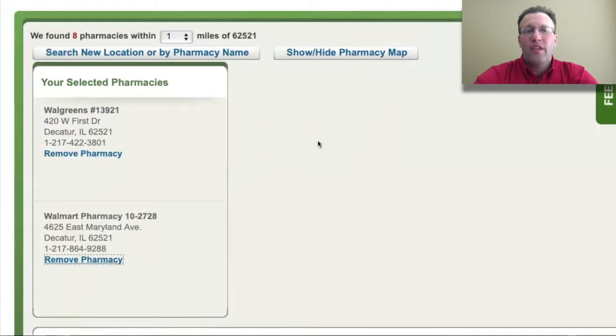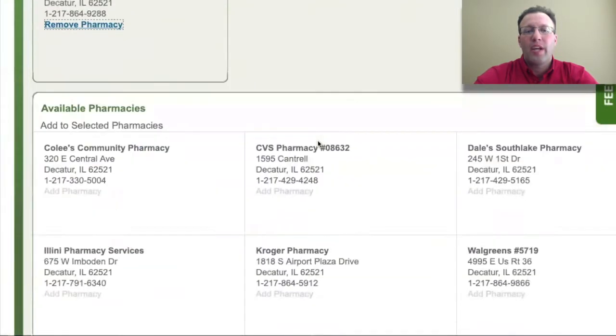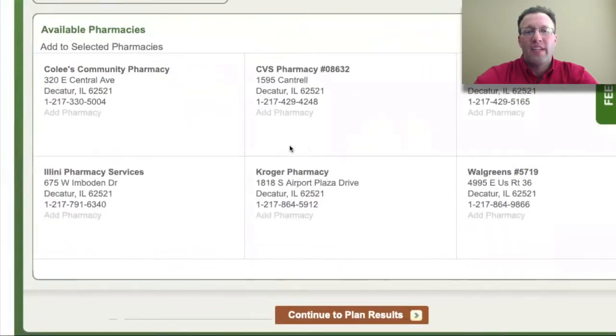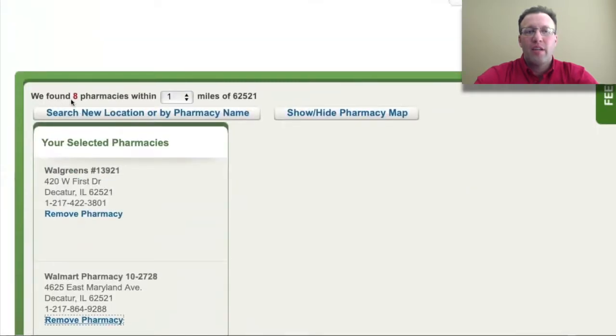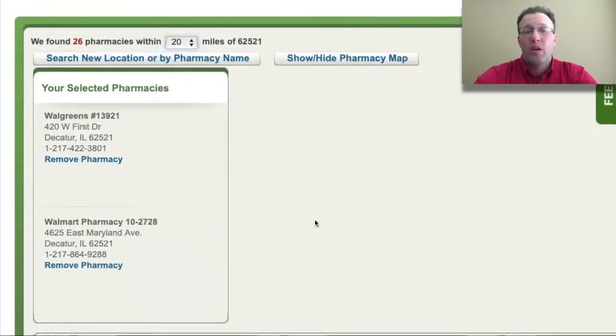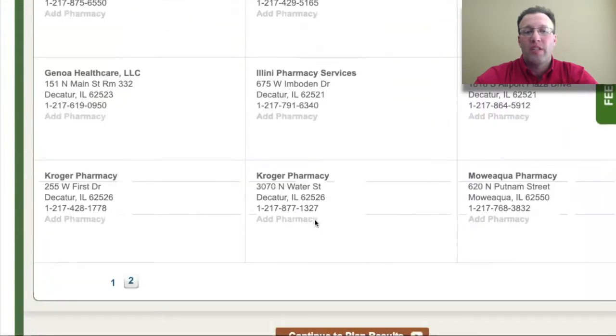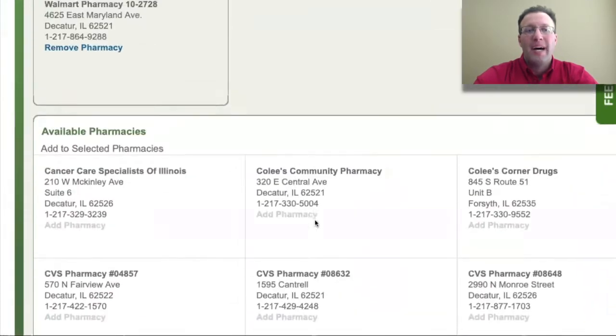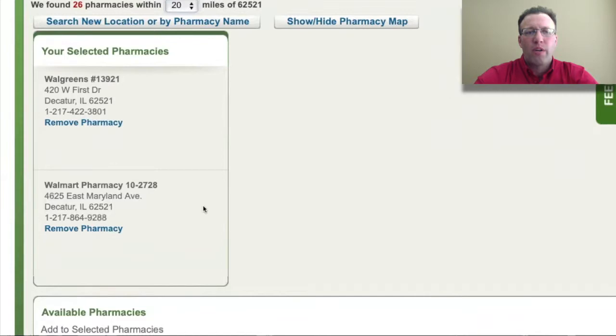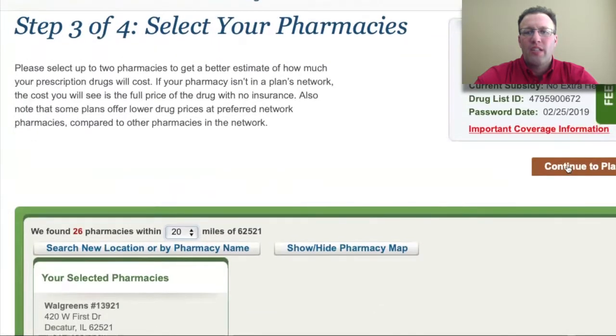And let's just say that your pharmacy is not showing up on this list. You can broaden your search right here and say that we found 8 pharmacies within a mile of my zip code. I can broaden that search and say that I want to look at within 20 miles of my zip code, and there's going to be a lot more pharmacies to choose from. But right now we're dealing with Walgreens and Walmart, and we're going to say continue to plan results.